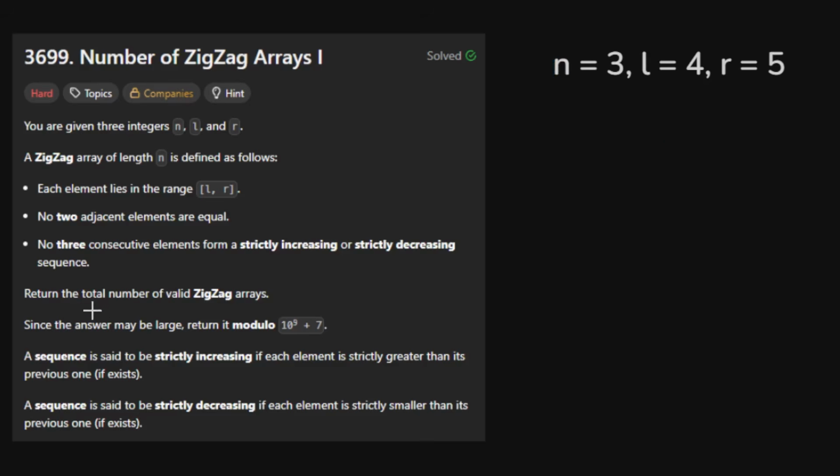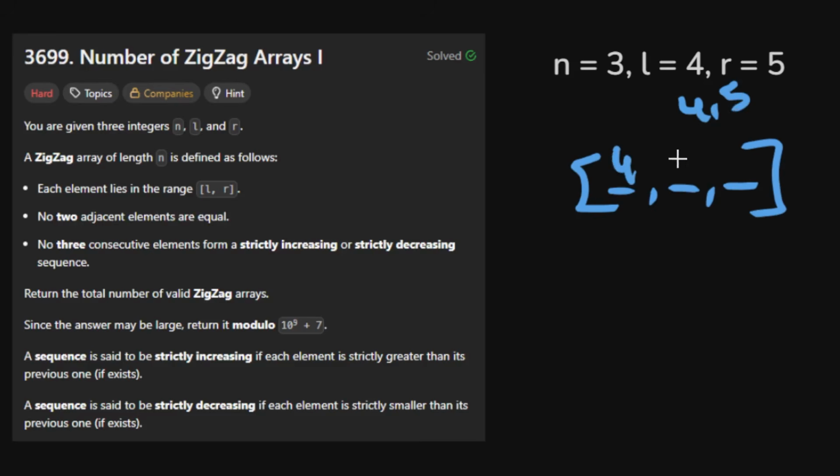Our job is to get the total number of valid zigzag arrays, and here is the requirement for these zigzag arrays. They have a length of n, so in this case we are building arrays of length 3. Each element lies in the range from left to right. Here left is 4, right is 5, so we can use values 4 and 5. No two adjacent elements are equal. For example, we can't use 4, 4 here.